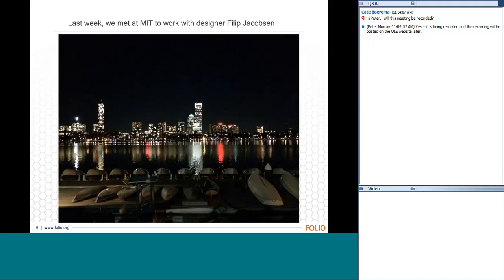So I'll talk a little bit about what we've been doing most recently, which is that a number of the members of the resource management group met at MIT to do a two-day workshop with Philip Jacobson, who is our designer for the project. And we also got to see this lovely view of the Charles River.